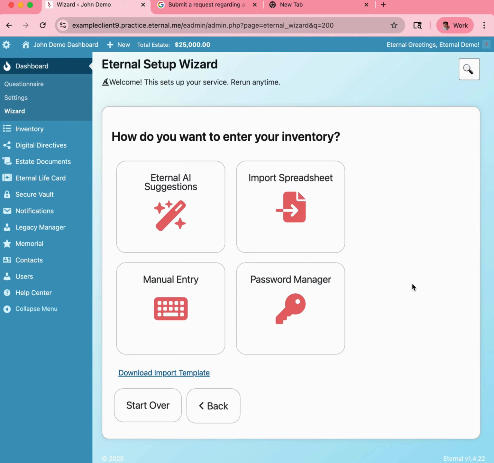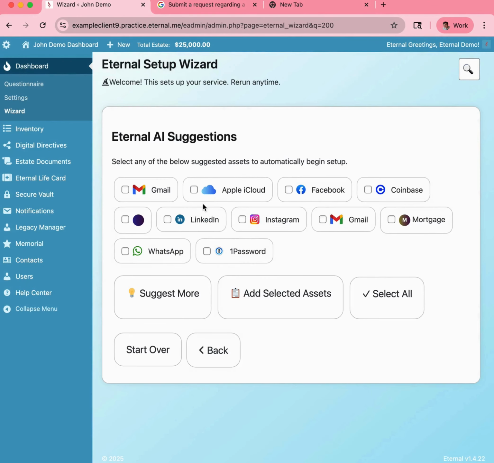Now this gives you several different options for adding inventory items. We've already looked at manual entry. Let's take a look at the AI suggestion tool. Now, this tool helps suggest items that the system thinks you might have. So you'll want to review these various items and select the ones you want to add. For example, maybe you have a Gmail account, maybe you have a Facebook account, maybe you have a Coinbase account. And after you select those items, you can click the Add Selected Assets button, and this will walk you through the process of adding the assets you just selected.